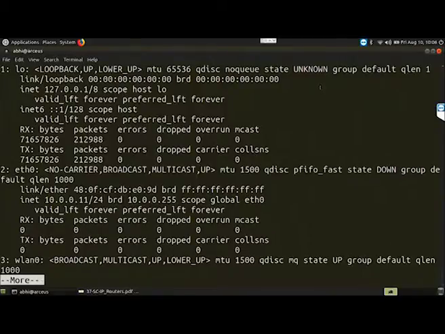Similarly, for the transmit packets, what is the total amount of bytes that have been transmitted till now, till the interface was live. Then the total number of packets, similarly the error packets, the dropped packets, the carrier packets, and the number of packets that has experienced a collision. Similarly, for the Ethernet interface, it is currently down. We have not connected any Ethernet interface to this machine.